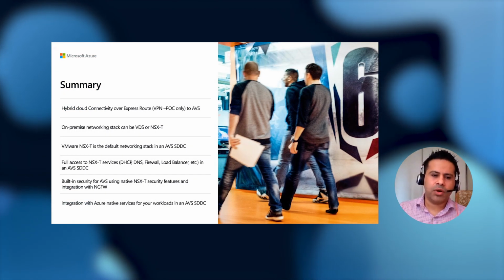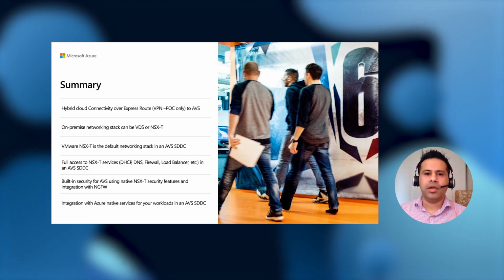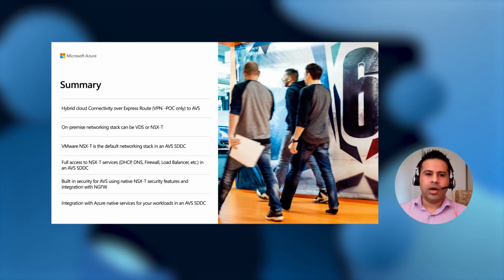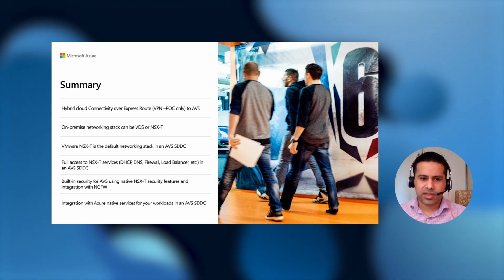Moving on to a quick summary slide. We have talked about how you connect to AVS. The connectivity to AVS is through ExpressRoute. VPN is supported in POC mode only. Your on-premise networking stack could be VDS or it could be NSX.